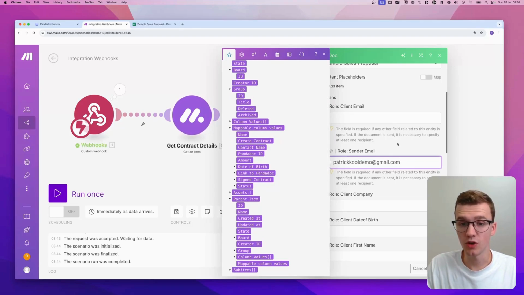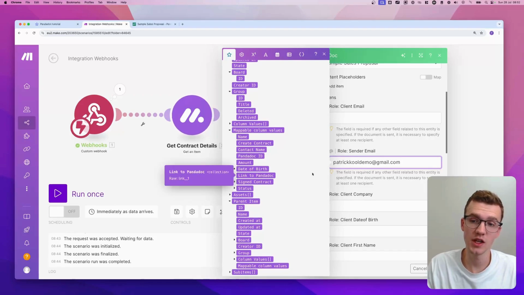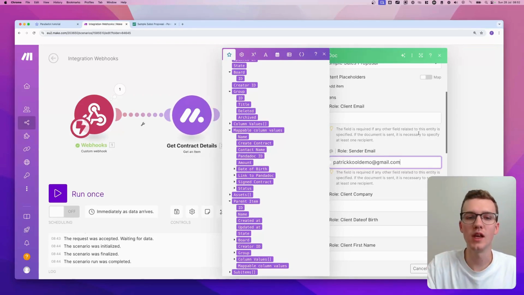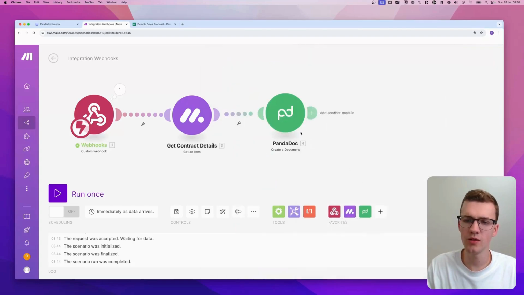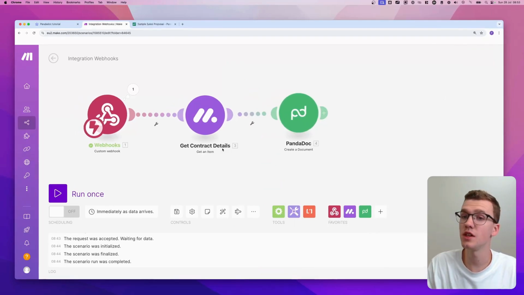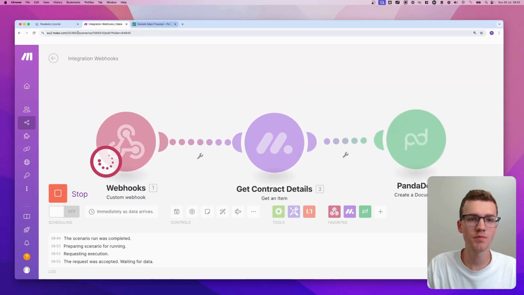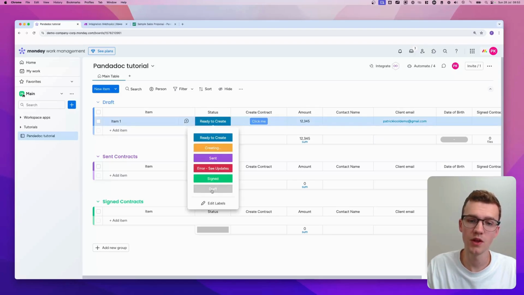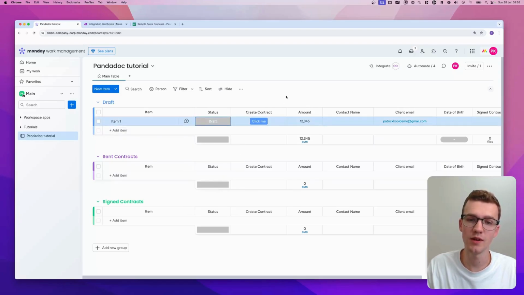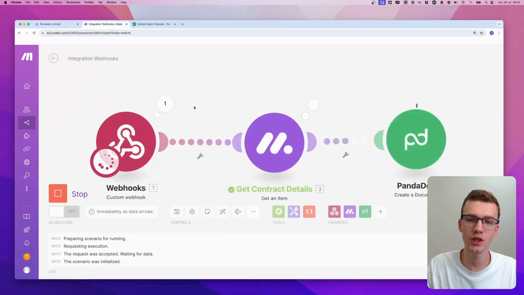By the way, good to know, if you don't see the field here, because you, for example, just created it like I just did, then you need to retrieve the data once more. I'll show you how to do that. So we could click OK. We'll just leave this as it is now. And we click run once, go back into Monday, and then we're going to create the contract again. Keep in mind, if you click here, the column doesn't change, so it will not trigger the automation. But if you move it to draft and then click again, it will trigger it, as you can see.